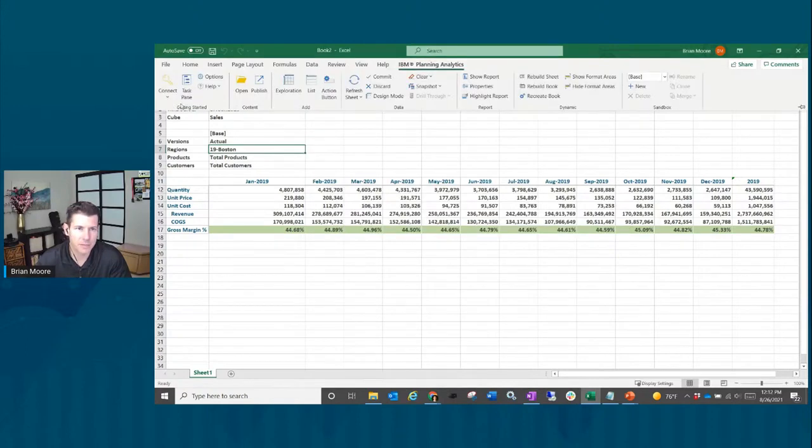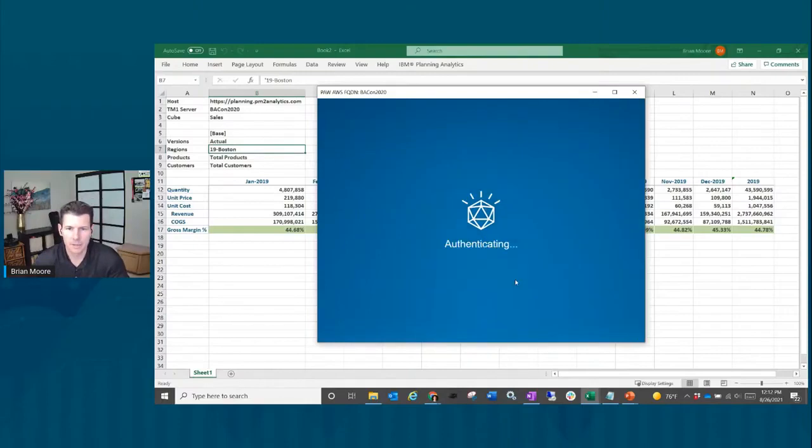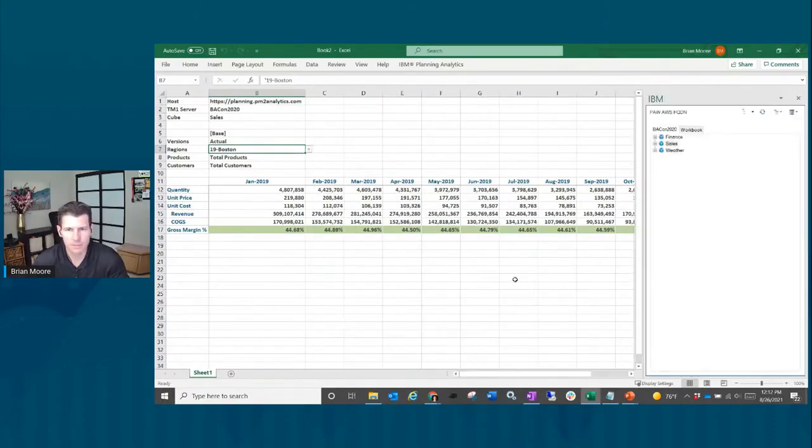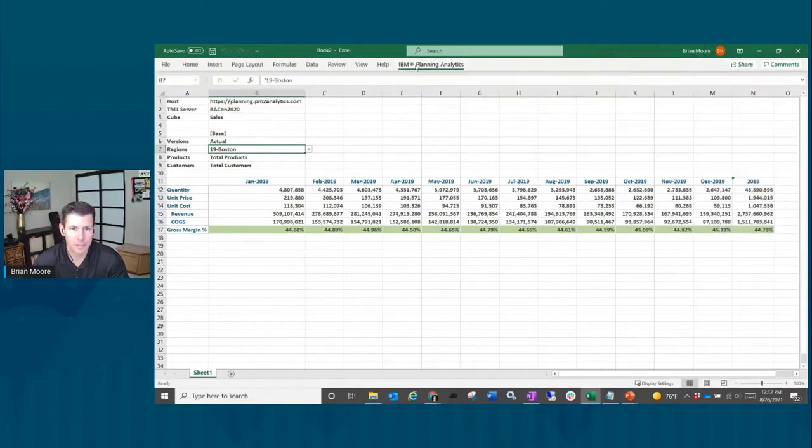Having done that, you should be able to select your connection. Bacon 2020. Log in. Again, Bacon user 01, 02, 03, same password. It gives us the content tree within the task pane on the far right. If the task pane doesn't show up, maybe check your IBM Planning Analytics ribbon and make sure that it is turned on.